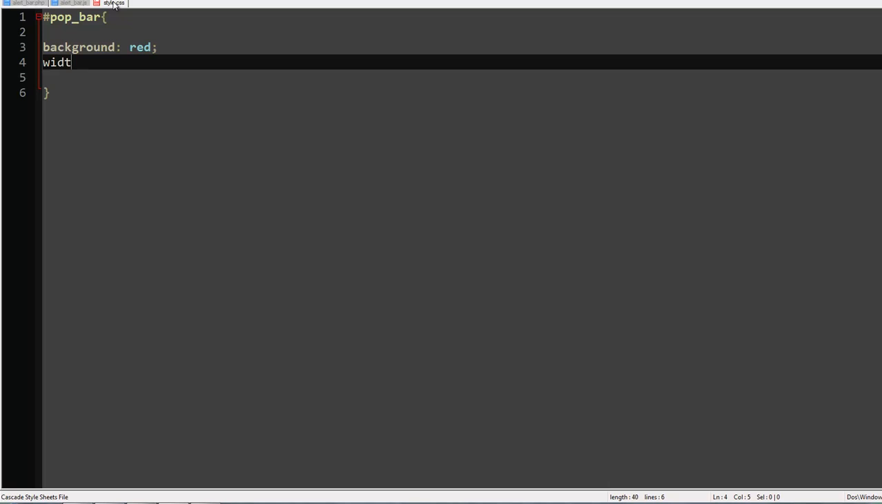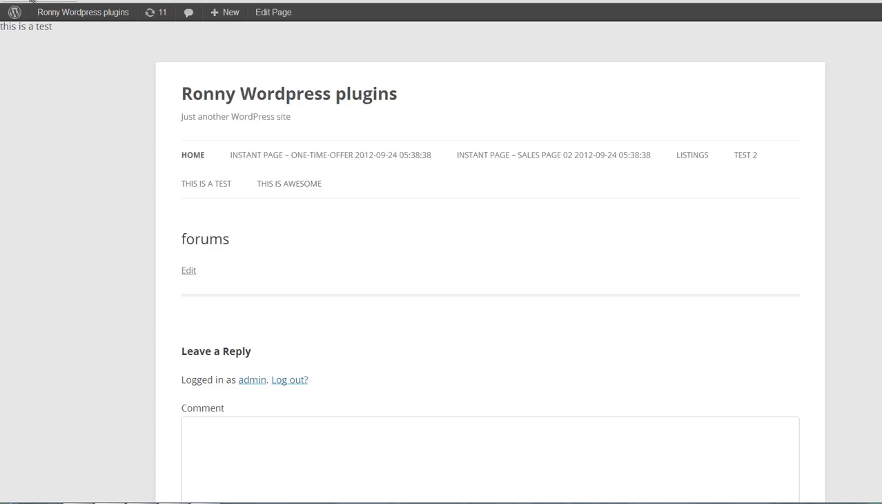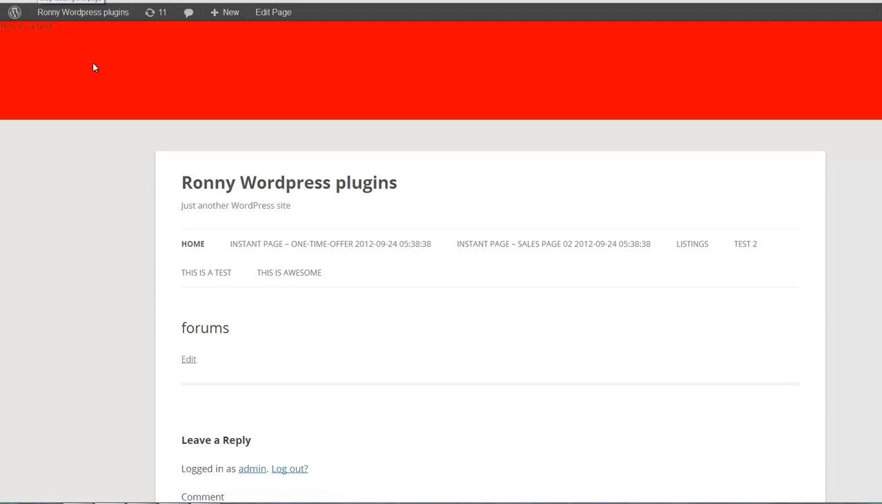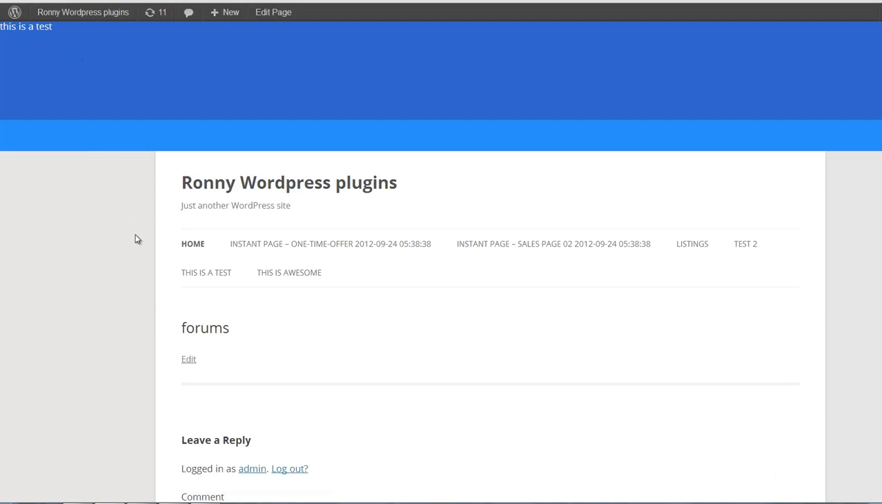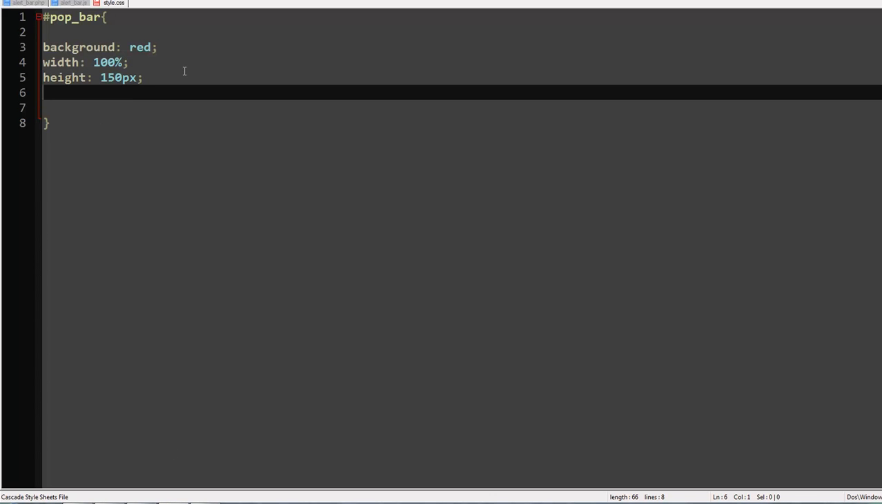Width 100%. Height is 150 pixels, just like we did the other time. And let's save this and see if it works. I hope it does. Okay, great. There you go. It works perfectly. So there you go. You have our bar. So I might just probably say text align center. Now this is not the final styling of this.